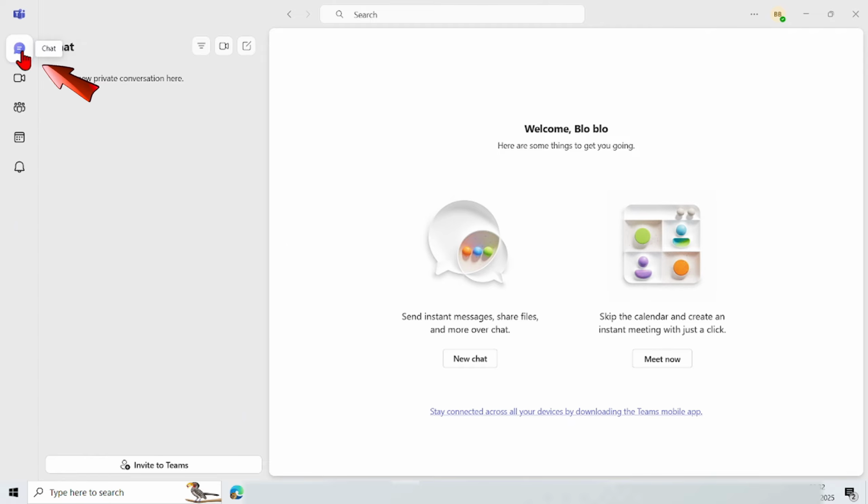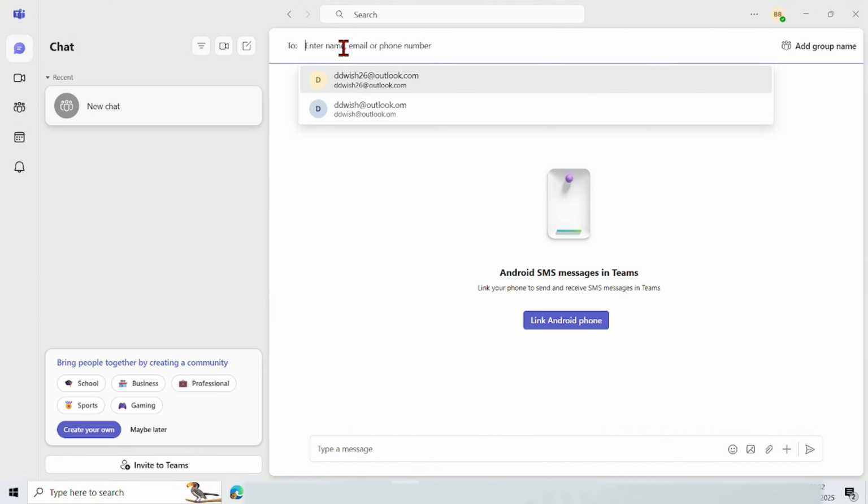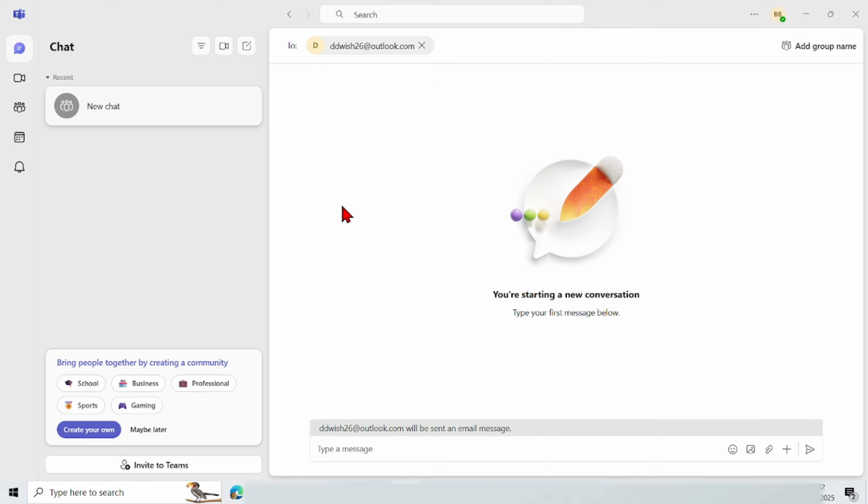Tap the chat menu here. Now then tap the new chat menu here. Enter the destination account here. To send a picture, direct the cursor to the lower left corner. Here there are several menu options.